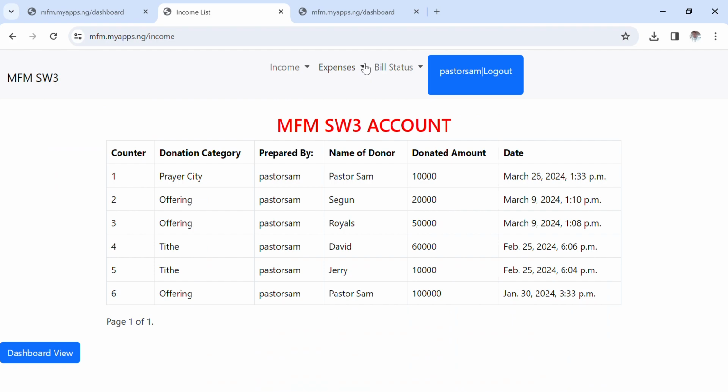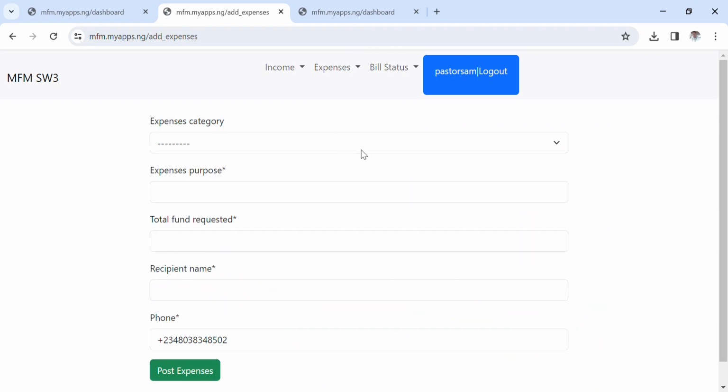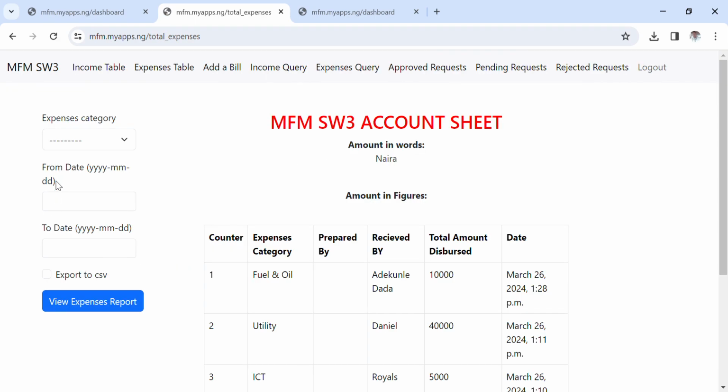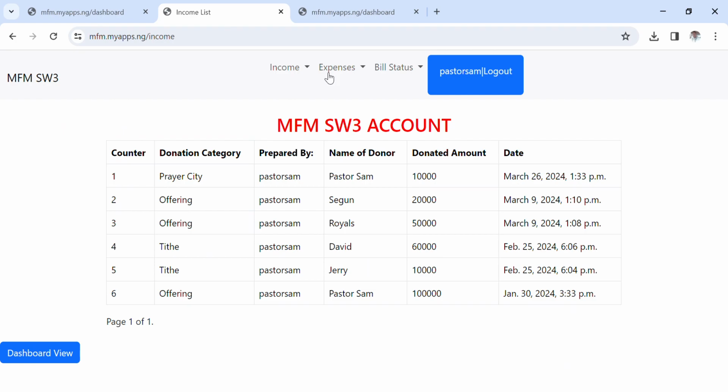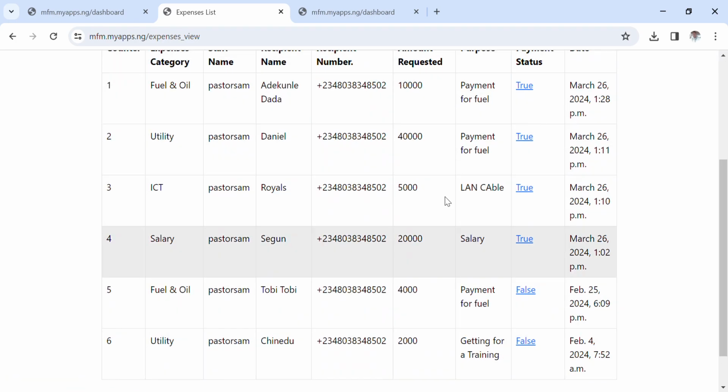Now the expenses column, it's similar to the income column, because on the expenses column we also have the expenses breakdown. Okay, and we have the hard expenses, just like we have with hard income. And of course, we also have the total expenses, where we can check the amount that has been disbursed between so and so time. But let me just spend a bit of time in the expenses column. Now, the expenses table, I'm sure this is self-explanatory. This is showing that we have 6 expenses posted.